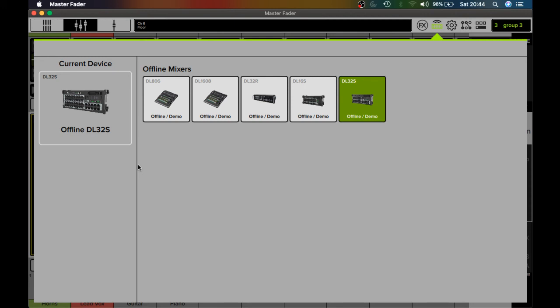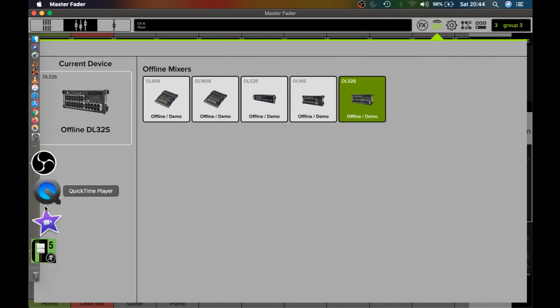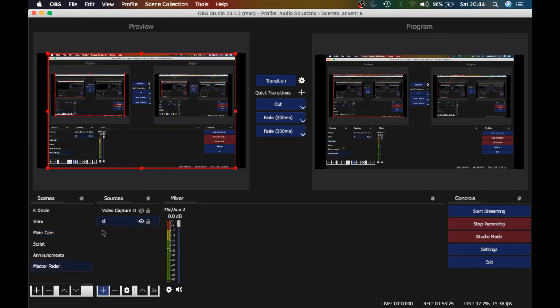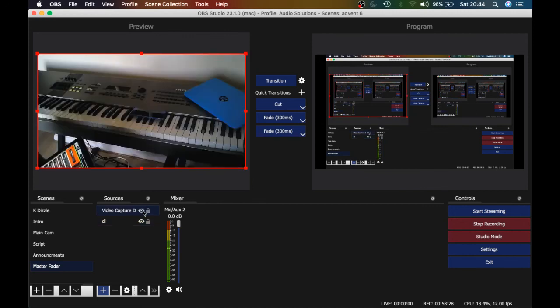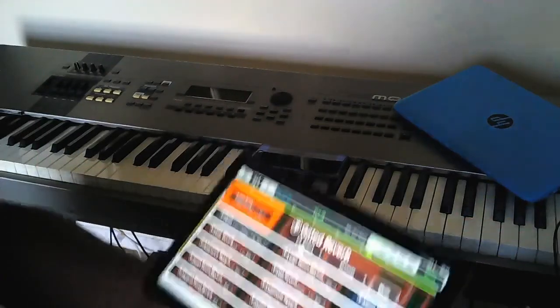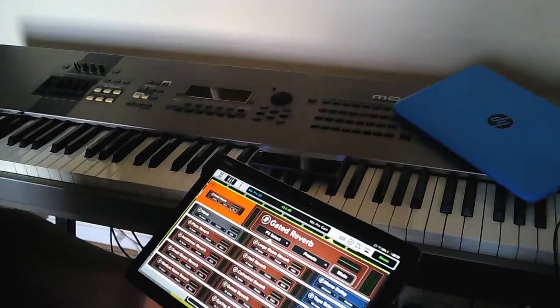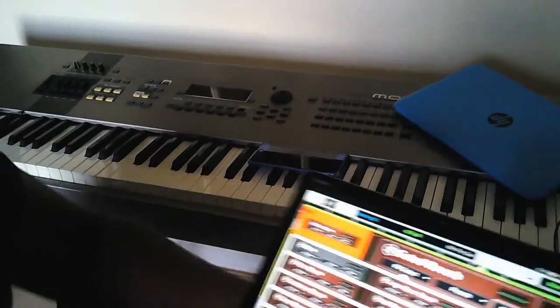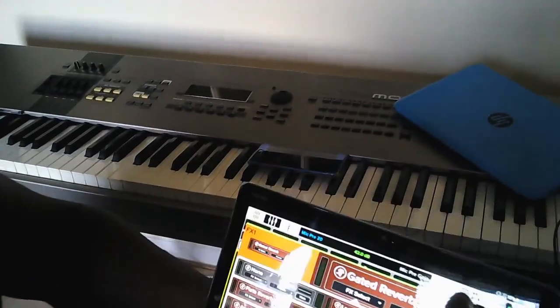So for this section, I'm going to need to bring my actual tablet across, which has been complaining to me that it's running out of battery, but tough. We're busy, we're working. And let me just quickly switch across if I can. Master Fader. There we go. There we go. Right, so this is the section we were going to talk about here.